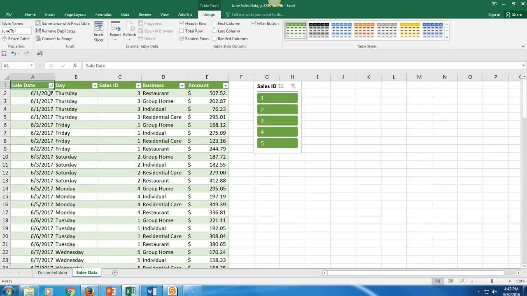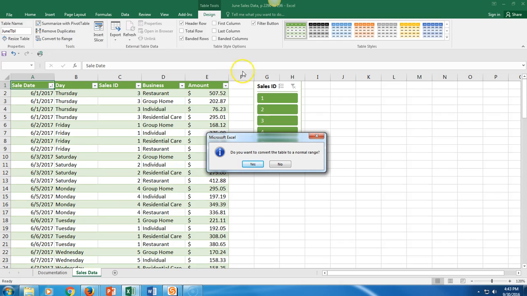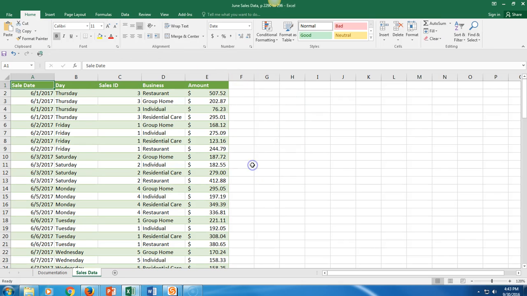On the Table Tools Design tab in the Tools group, click the Convert to Range button. Okay, I need you to memorize this. When I want to convert to a range, I'm in a table, I go to my Table Tools Design tab, Tools group, Convert to Range. Table Tools Design, Tools group, Convert to Range, hit it. It's going to say, are you sure? Hit yes.